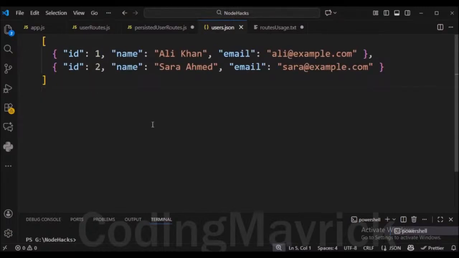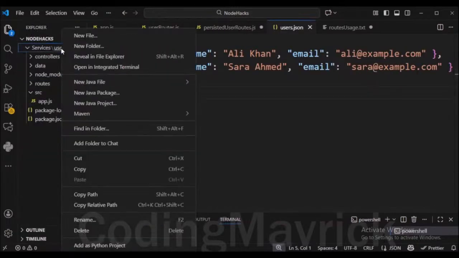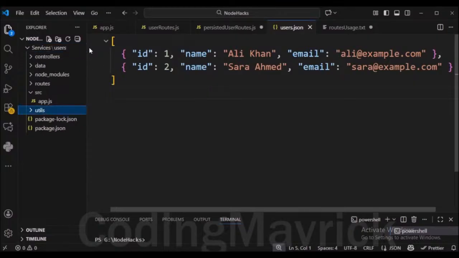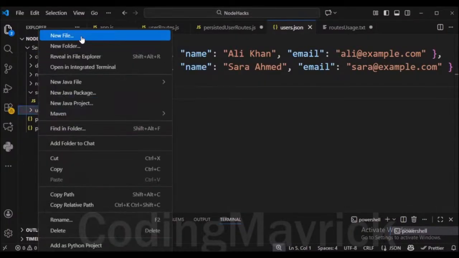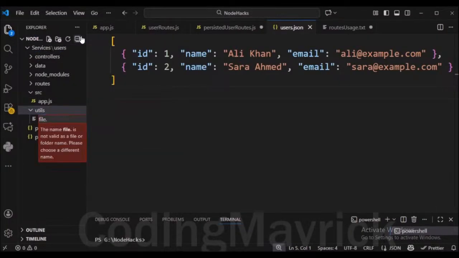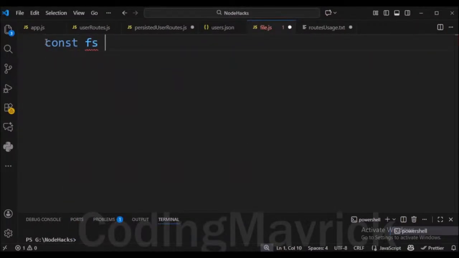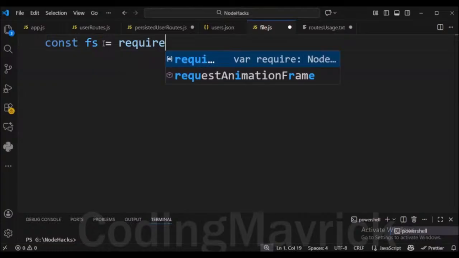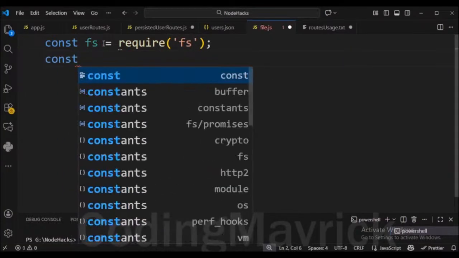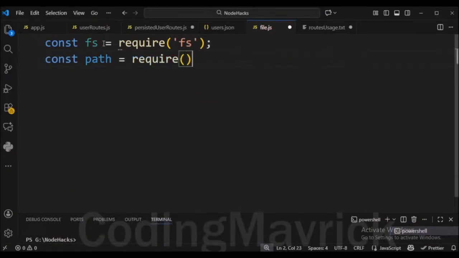For reading and writing data to JSON permanently, we create a file in the utils package for the file operations. Here we are creating file.js. Inside the file, we begin with importing the Node.js built-in file system module. Next, we import the path module.